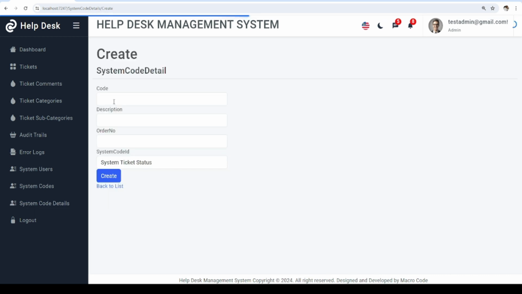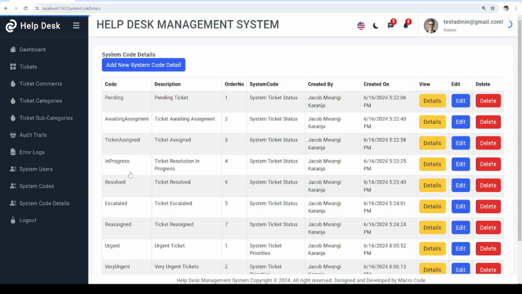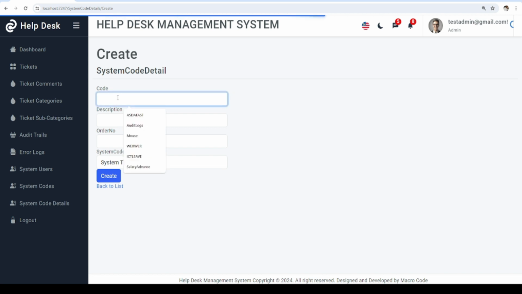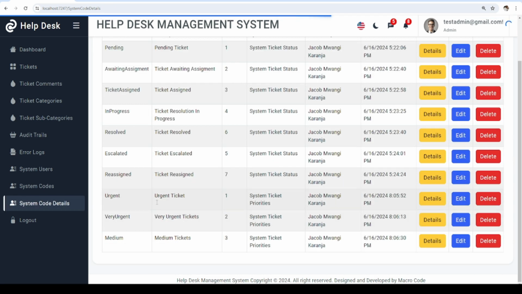Then I can say medium tickets. This is the third one, and you can have it here. We can actually have those three: medium, urgent, very urgent. So these are the options.